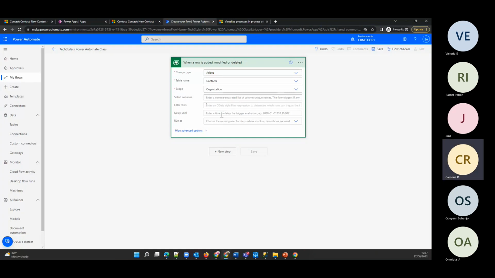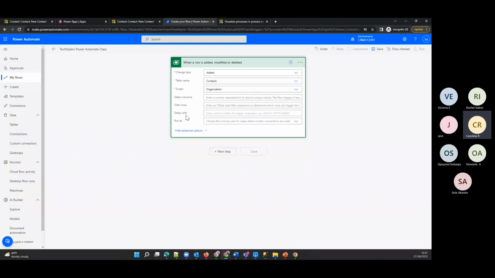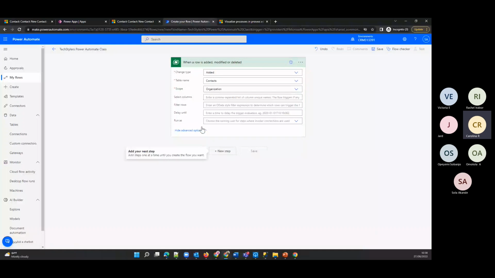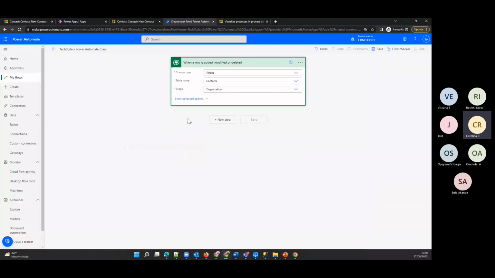And then you have delay until. Let's say that you want this flow to run only one hour after the trigger, after the contact is added. You also can add here a run as. It means that you can select the context in which this flow will be running. It can be flow owner, modifying user, or row owner. If you don't select anything, the default is flow owner. Okay, so let's keep it simple for today and just put the mandatory information.